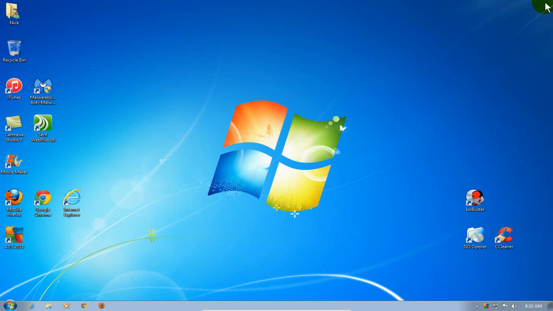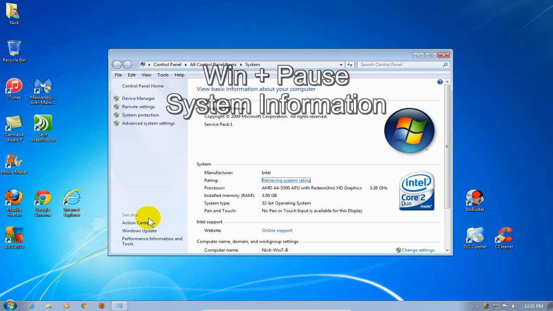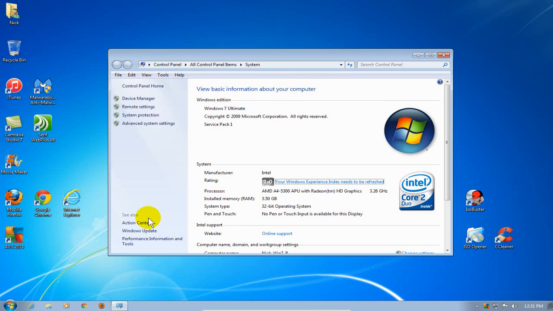Okay, up next is a really nice shortcut to get to your computer information window in Windows 7. If you press the Win plus the pause key, you'll see your system information very quickly, and you'll be able to see what operating system you have, how much memory you have, and so forth.